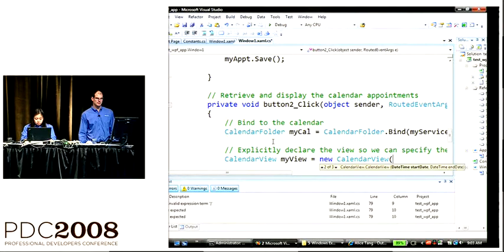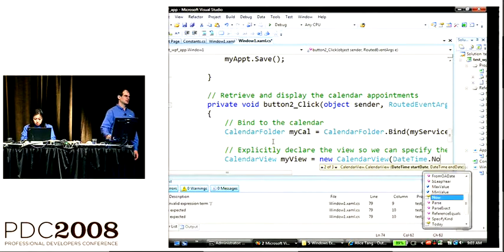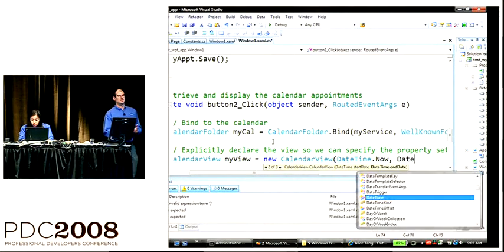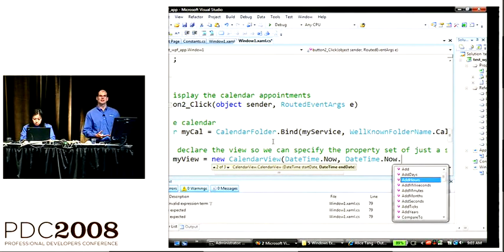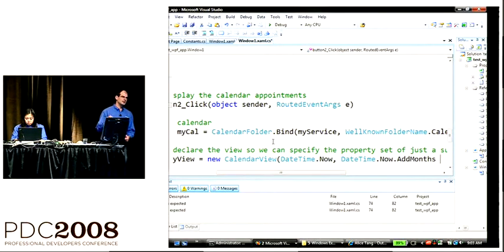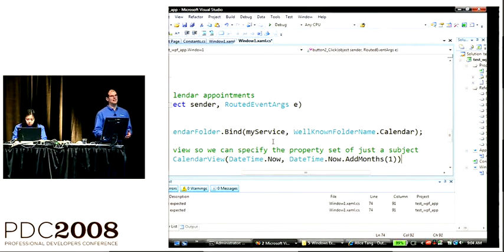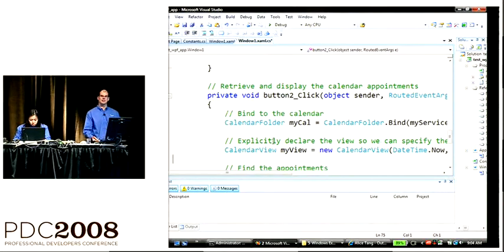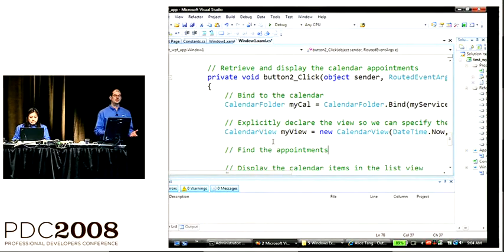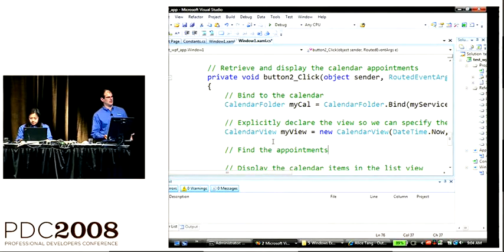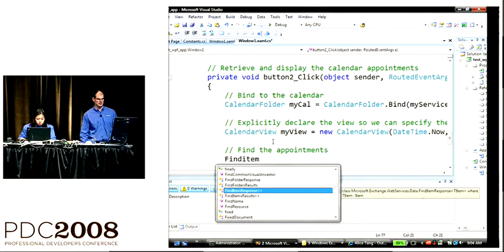And I'm going to create a view that starts, again, today. So this view class is essentially our query class. This is the class that we'll pass into our find method. The view contains the criteria we want to use for our view. In this case, we're using a calendar view because a calendar view can be passed into find appointments, which will do recurrence expansion for us on the server. So if you want Exchange to do recurrence expansion, you'll want to use this calendar view and pass it into something like find appointments, which will then do that server-side recurrence expansion.